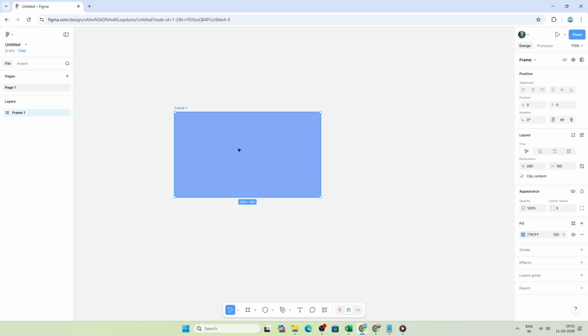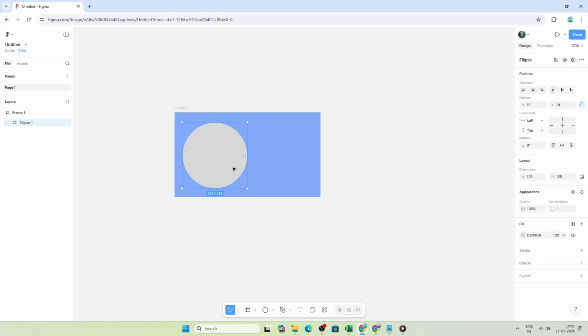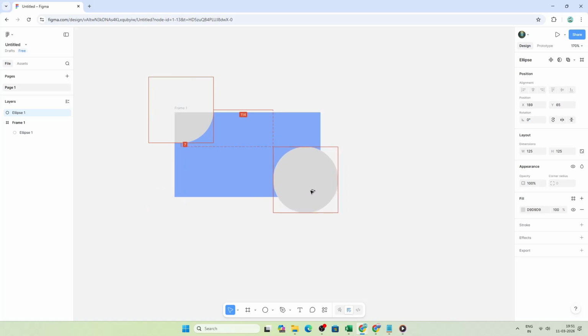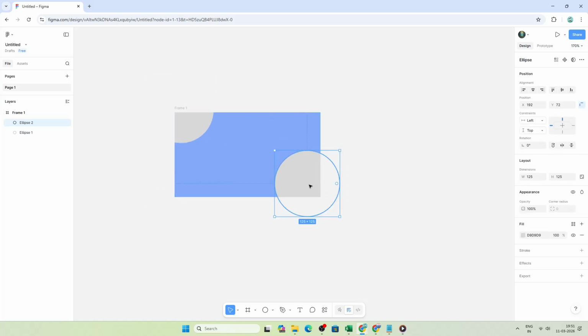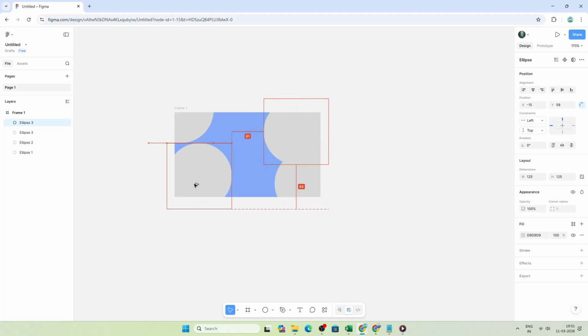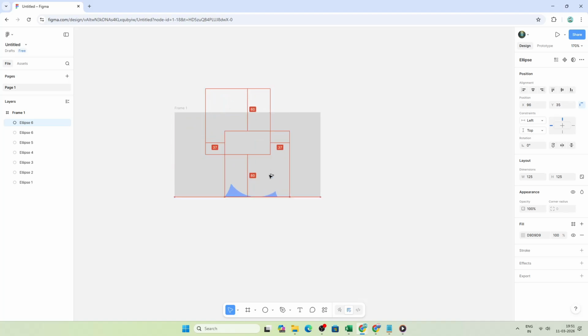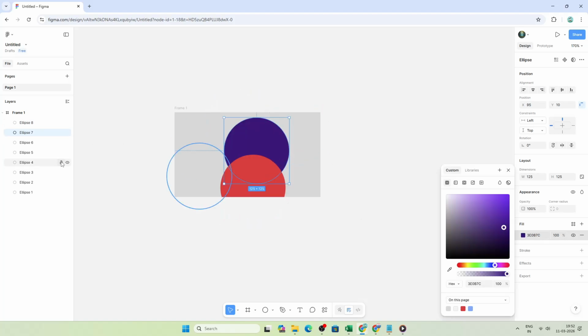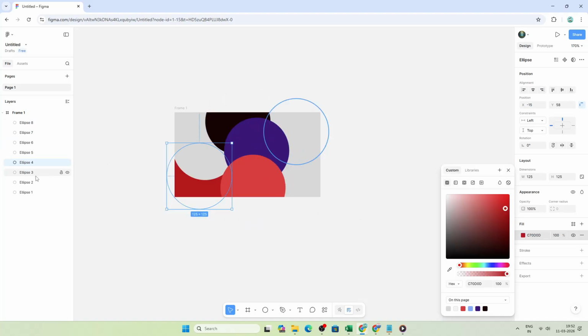Next, use the shape tools to add circles that will become the color sources of your mesh. Select the ellipse tool, and while holding Shift to keep perfect circles, click and drag to draw several circles across the frame. Vary their sizes, overlap them a bit, and distribute them so they cover the whole area. Give each circle a different color by selecting it and changing its fill.